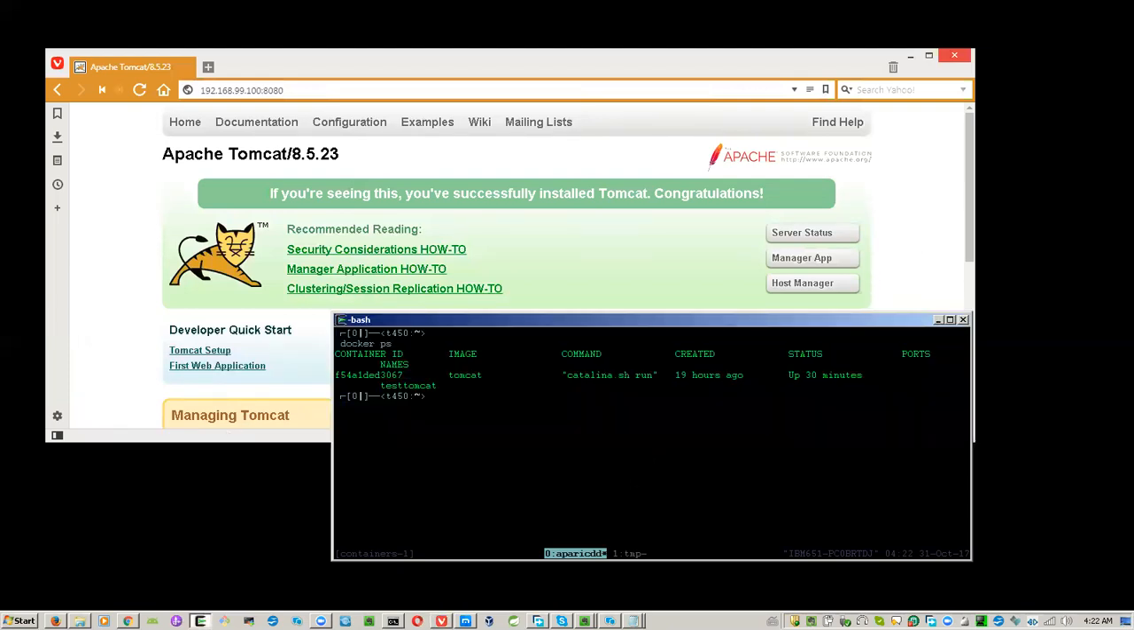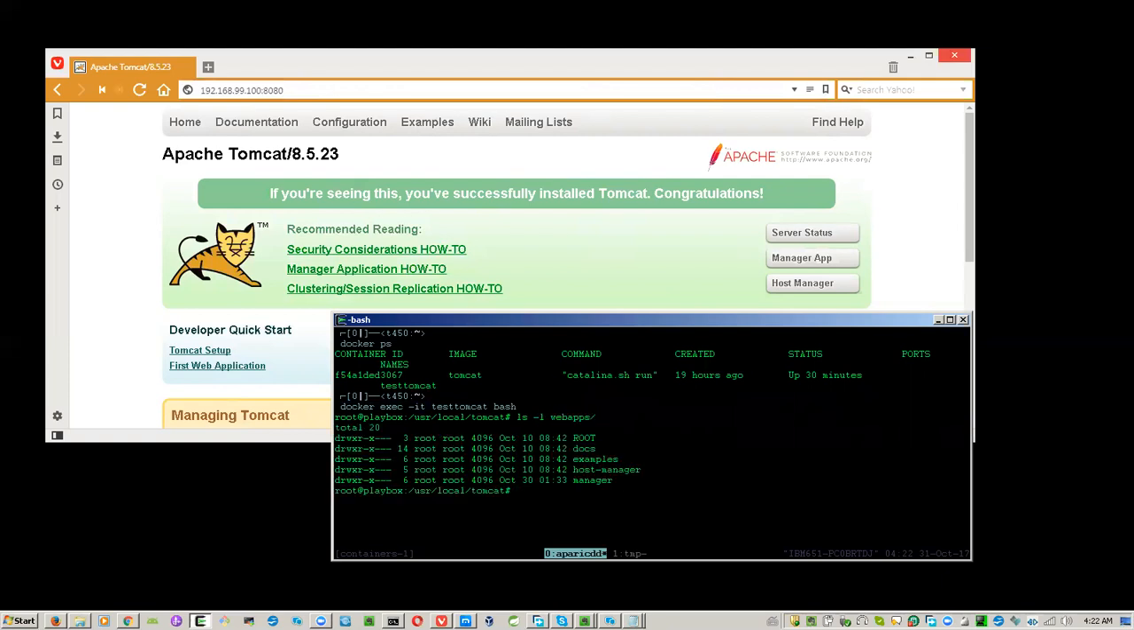And the way to tell that is we have to get inside a container. There, we just do an ls of the webapps folder, and you can see there are no apps. These ROOT, docs, examples, host-manager and manager are the default contents there. So I can say that there are no apps running yet except for the Tomcat apps, which are hosted by these folders.